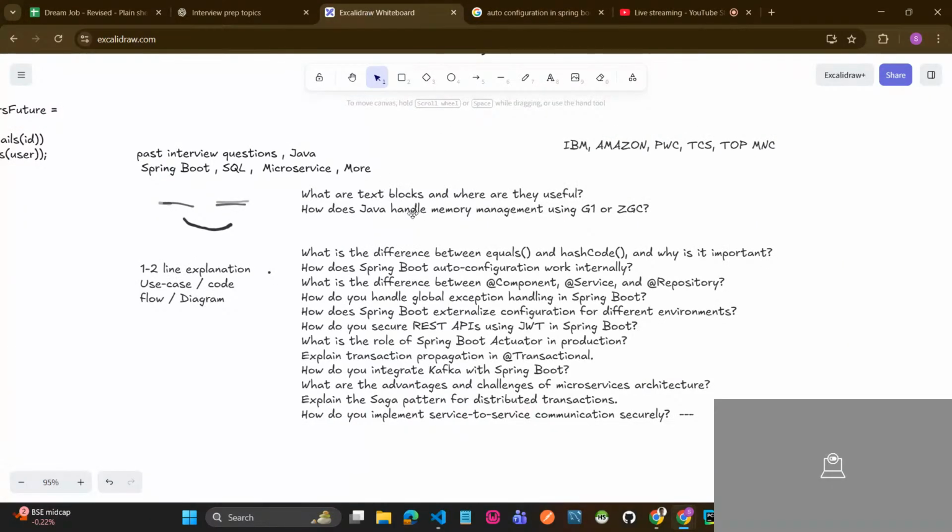Let's start our first question. What are text blocks, and where do we use them? You might know that if you want to write SQL or JSON in your Java or any other coding problem, you have to store it in a constant value. In Java you have to store it in a string only. So now Java gives us something to store text, and that's the text block, basically.